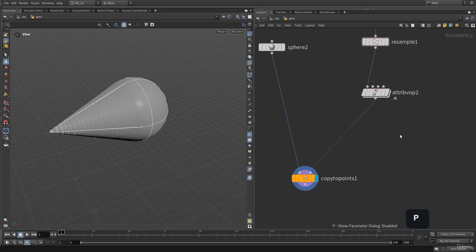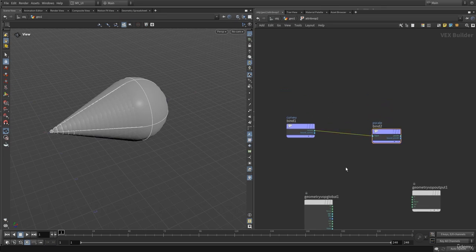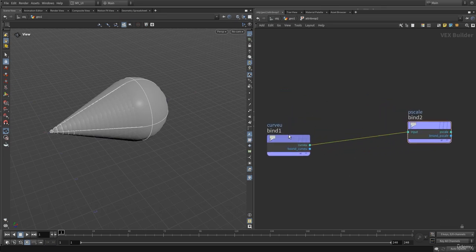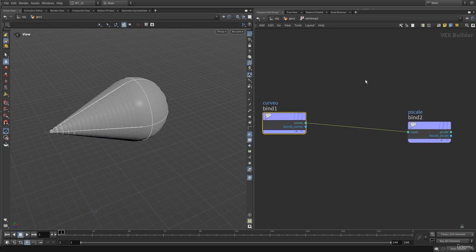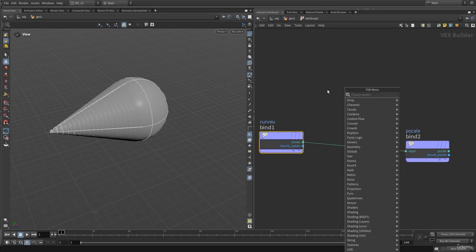And now let's go into the attribute VOP node, and in here let's remap these values. Let's play around with these values, because right now we are just importing and exporting them. So in here let's do some operation. The one operation that I like to do is remap our incoming values, so I can add a fit range node. Okay, so let's add this.